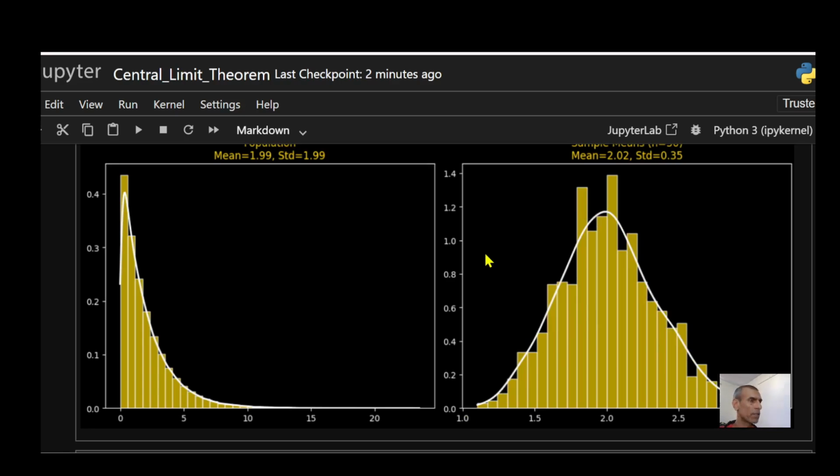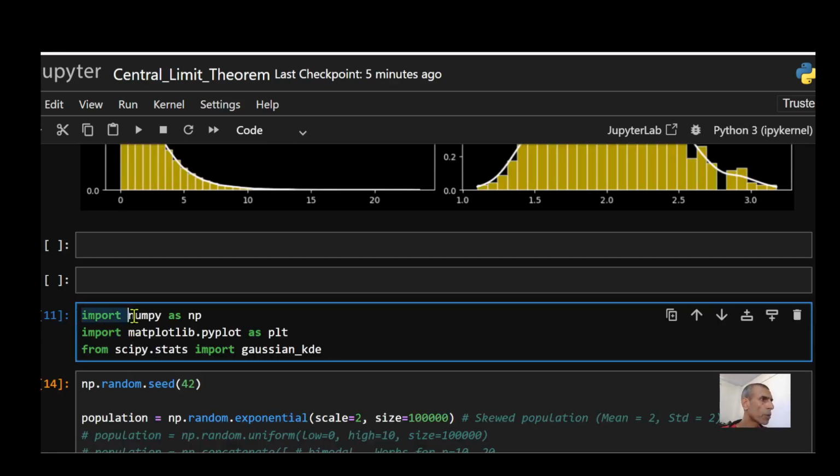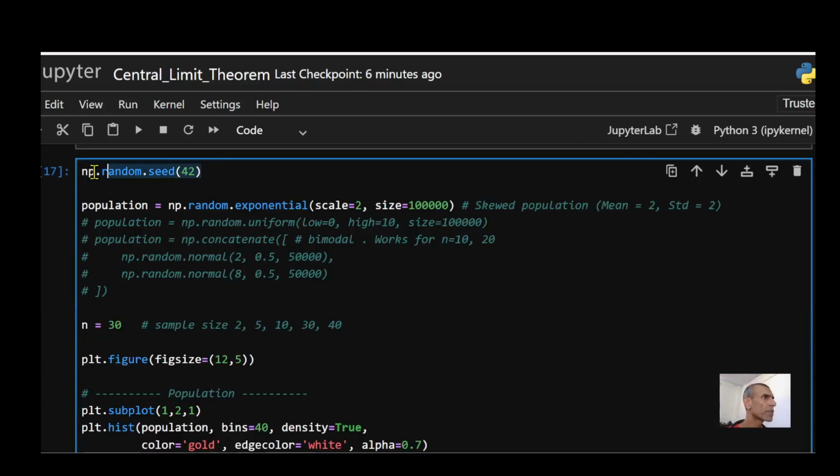That's what it says. So the first thing I do is import numpy and the matplotlib library, and I'm also importing scipy. This will allow me to import gaussian_kde, which will help me with visualization. Now I set up my random seed, which allows me to reproduce my results. So let's start with the population. I create an exponential population, and my original population has a mean of 2. In other words, the standard deviation is 2. And I'm creating 100,000 points in this population.